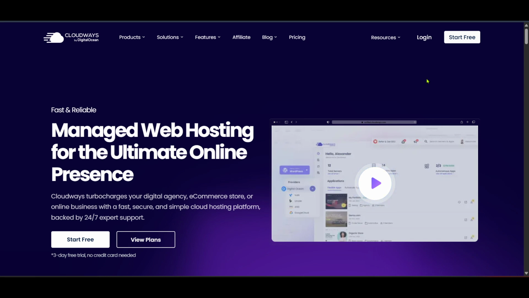Let's begin by navigating to the managed cloud hosting platform on Cloudways. Open your preferred web browser and enter the Cloudways website URL. The homepage is your gateway to accessing the robust tools Cloudways offers for managing your applications.